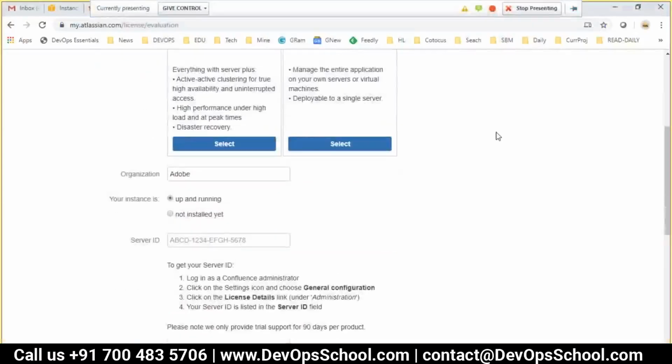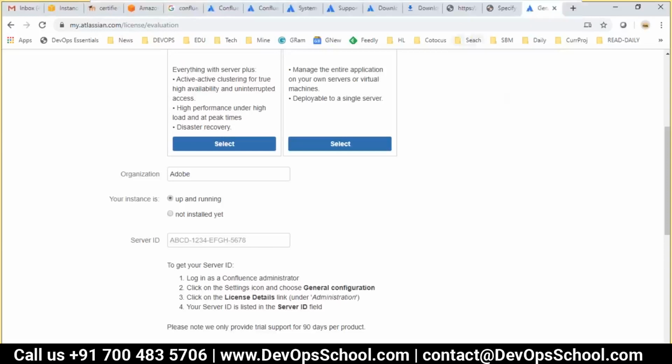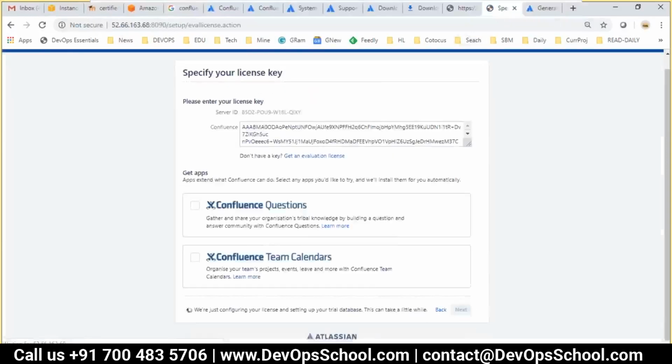Now finally, I got this. Click next, and now you just read the message. We are just configuring your license, setting up your trial database. This can take a little while. And one more thing, this trial database is basically H2, which is not for production use, just for learning purposes. That is okay. Waiting. So I'll just pause the recording. Now the Confluence setup is recorded.